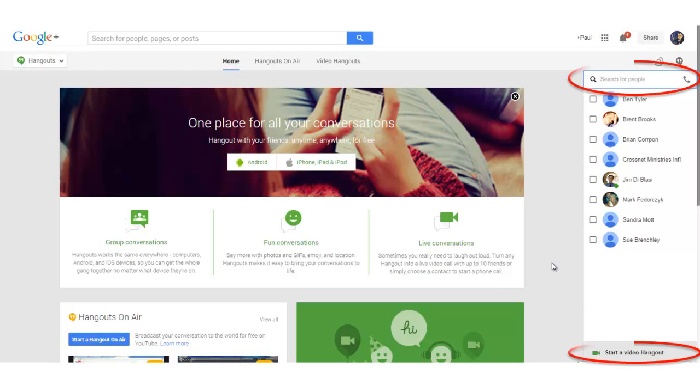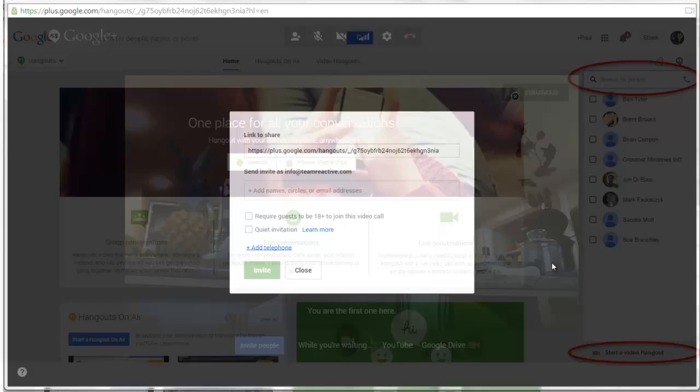On the right side, this is where you can start a Google Hangout. You can either search for people and then go ahead and ring them up, or you can just click on Start a Video Hangout and start it, and then invite people from that point forward.